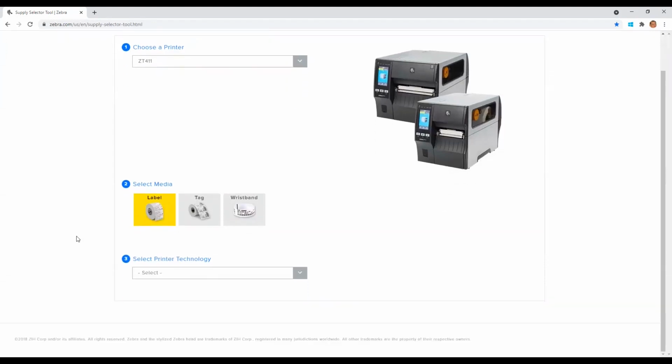The next question asks for the type of printer technology being used. As was discussed previously, this will vary depending on your printer model and potentially your use case. The two options here are direct thermal or thermal transfer. Again, direct thermal does not require a ribbon, but is less durable, and thermal transfer does require a ribbon and is considered the more durable of the two. Click to highlight your selection.